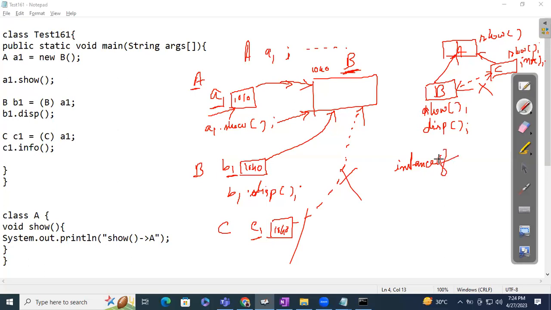Instance of, lowercase. It is a binary operator: operand 1 and operand 2. Two operands are required. It returns a value of type boolean, either true or false. So what does it verify? Operand 1 must be a reference variable, and operand 2 must be a class name.